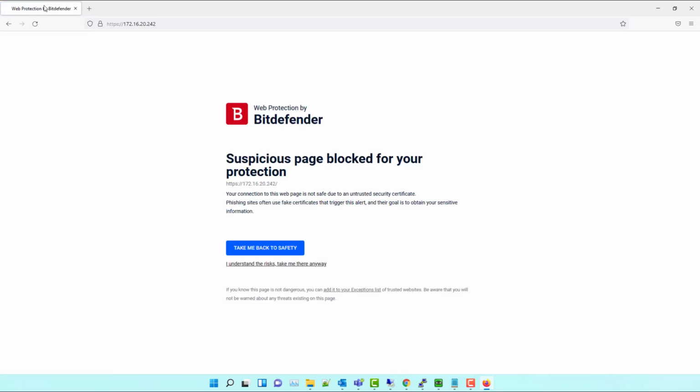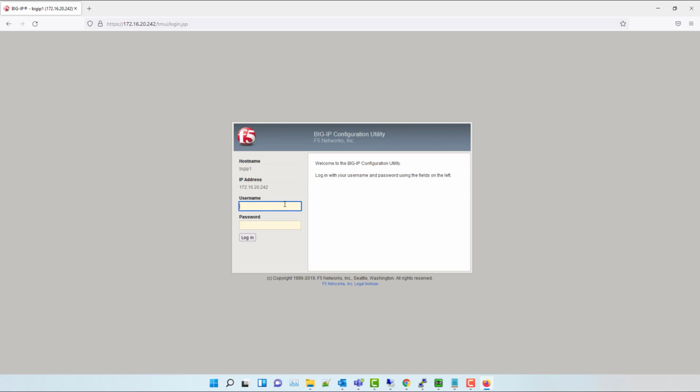Accept the risk and proceed further. This is due to an invalid certificate. Now you can see the login window. You need to enter the admin user credentials. Please note the admin password has been set to the same as the root password, which you changed during the first time CLI login. Enter username admin and password.